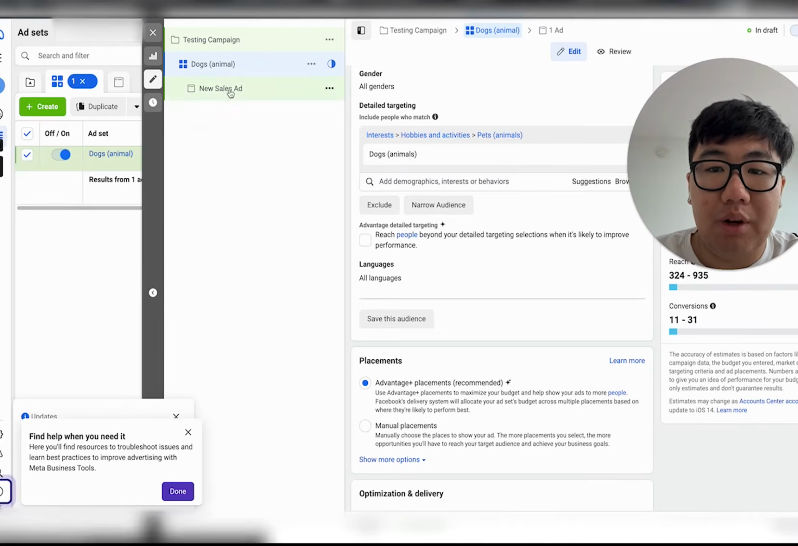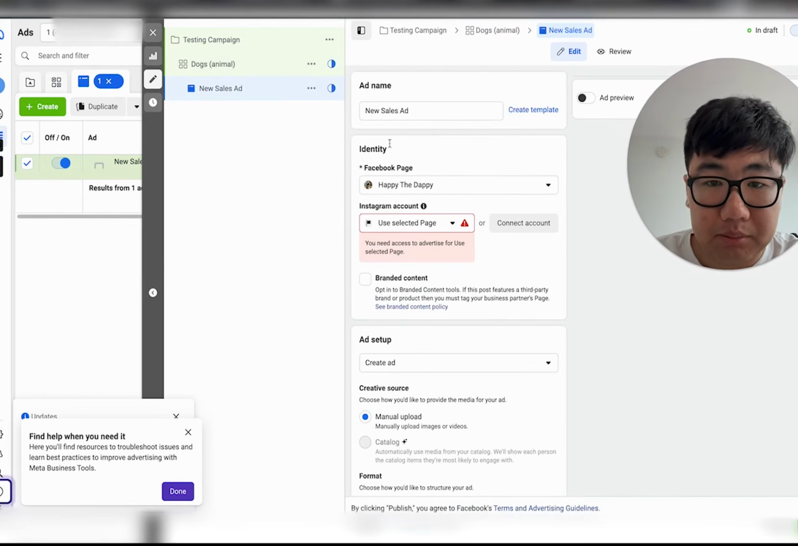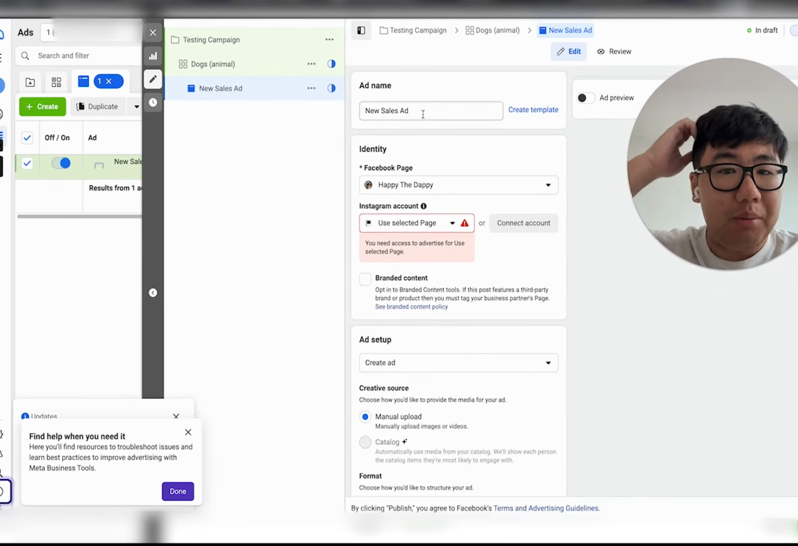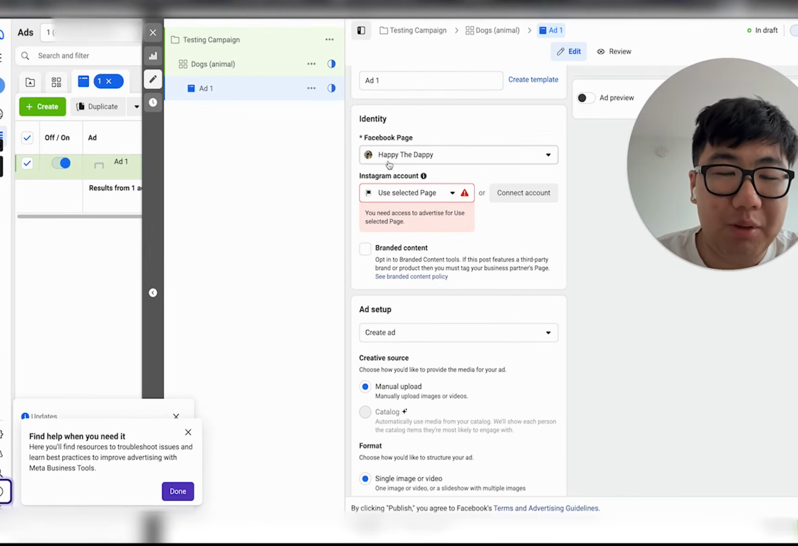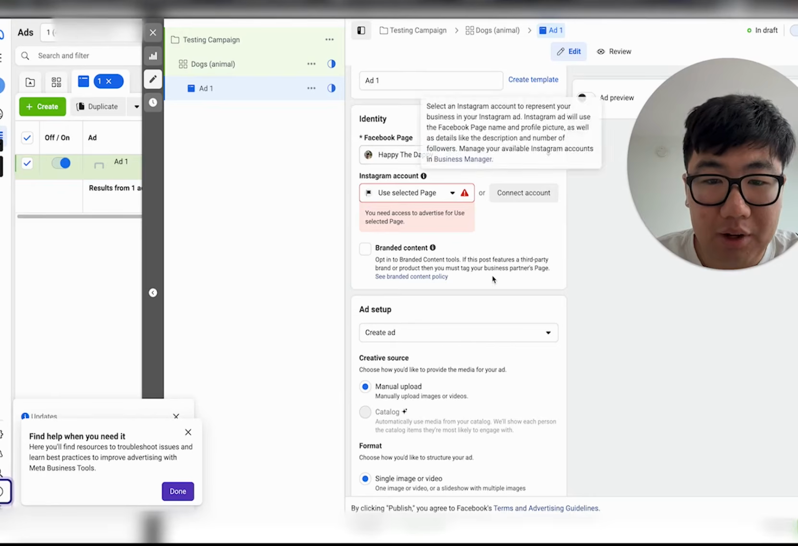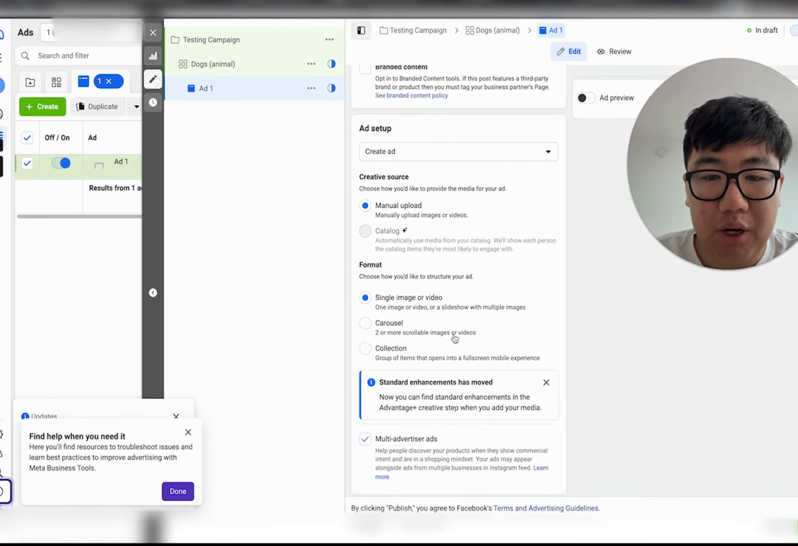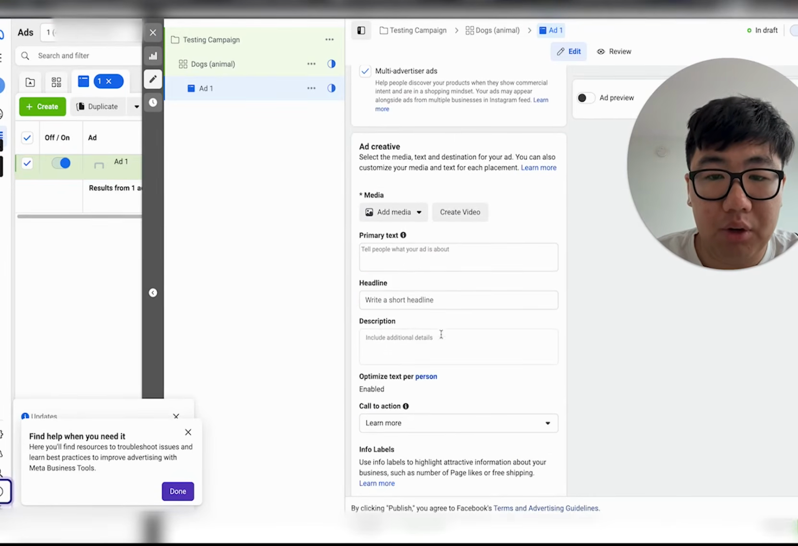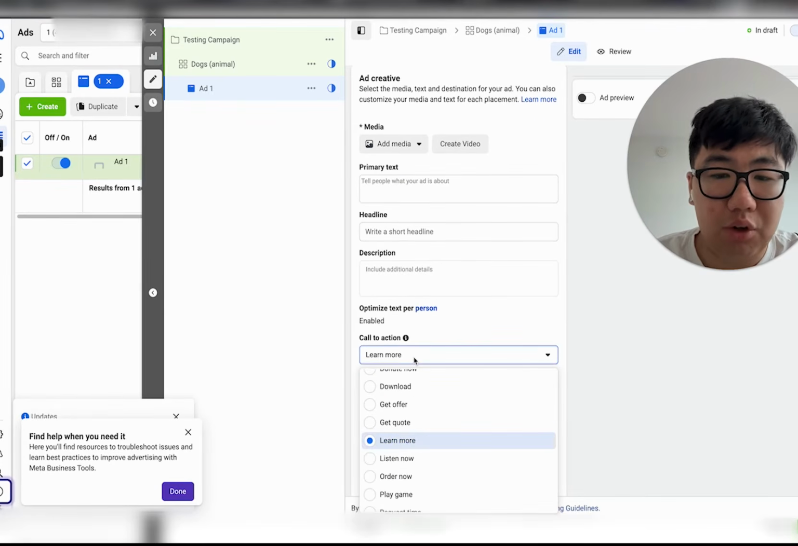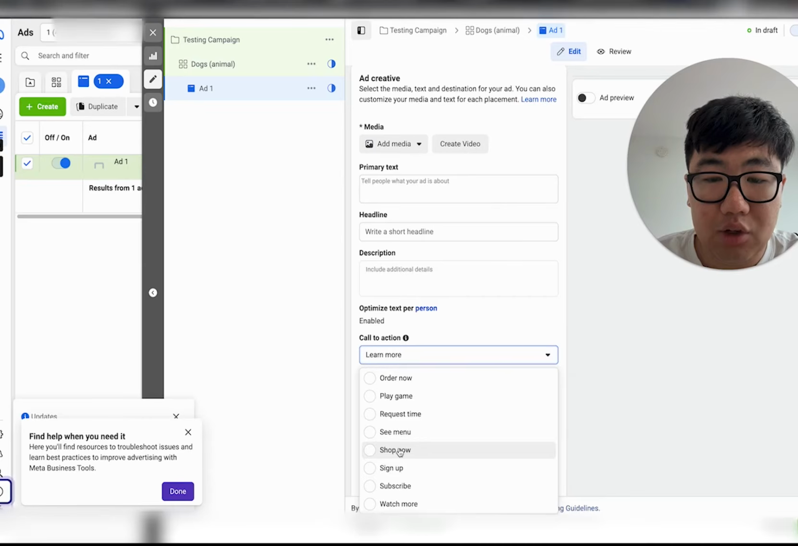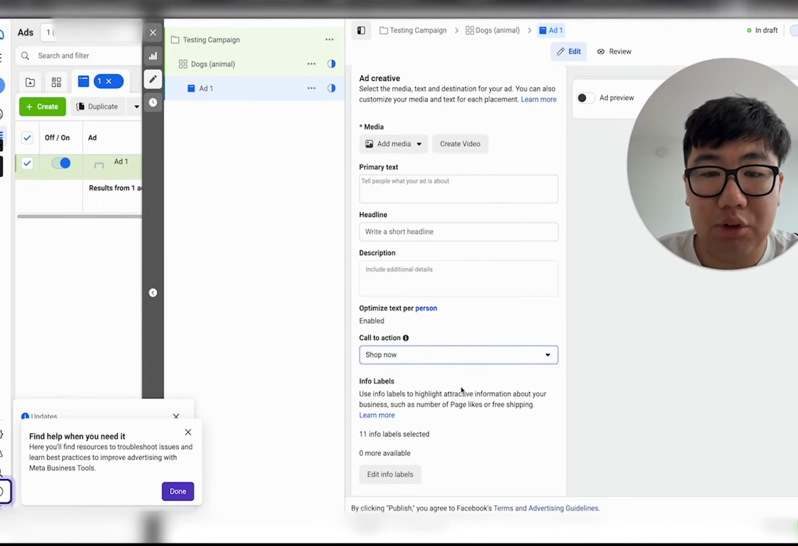After that, you want to go ahead and set up your ad. By setting up your ad, you want to make sure to do ad 1, and you can see right here I have the Facebook page as Happy to Dappy because that's my dog. But yeah, you want to go ahead and create the ad, upload the video, put some text here, put a headline, put a description. Make sure your call to action is shop now. So yeah, make sure to do that.